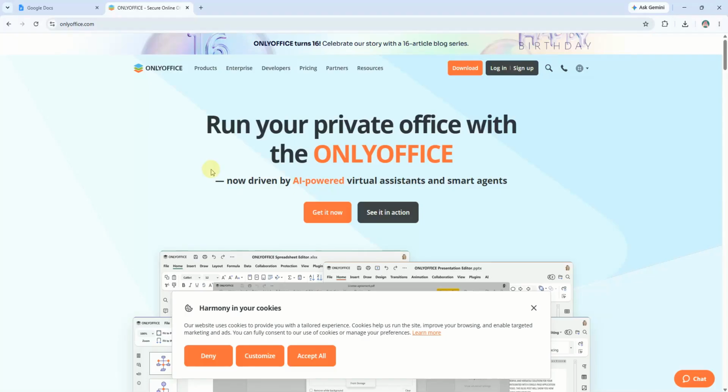Each of these alternatives has unique features that might cater to different needs, so take a moment to explore them and see which one suits you best.